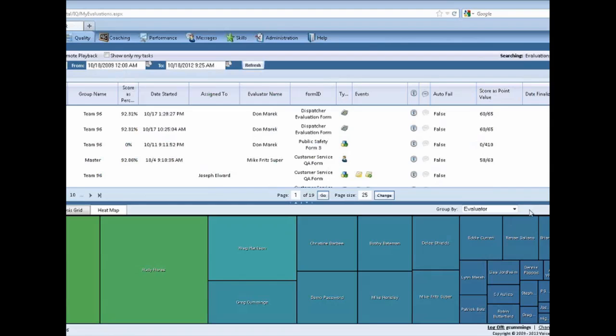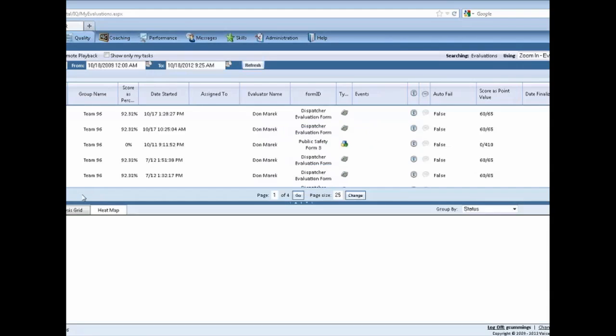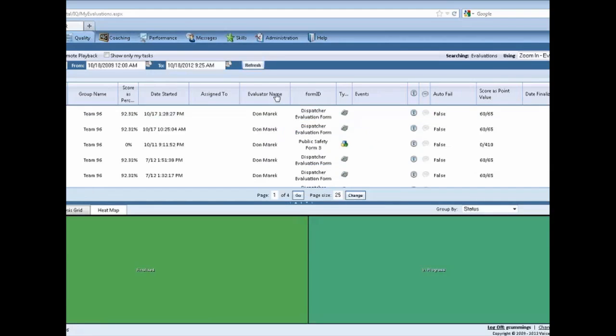So now I can see, based on the 464 evaluations that have been performed, Don Merrick has performed the most evaluations. So this is like an ad hoc productivity report for understanding who is performing the most evaluations within your system. Great tool. Drill down from here. Now I can see all of the evaluations that Don Merrick has completed.